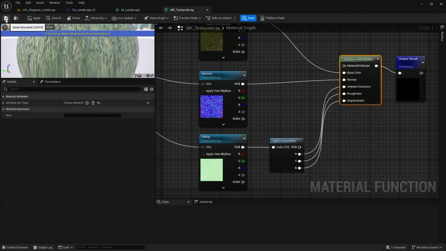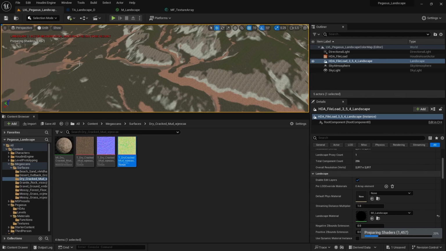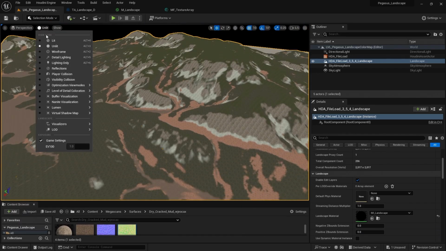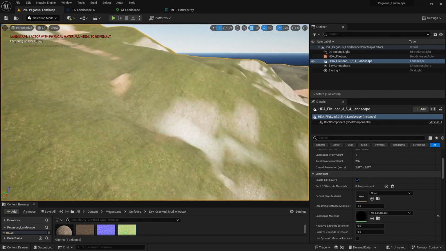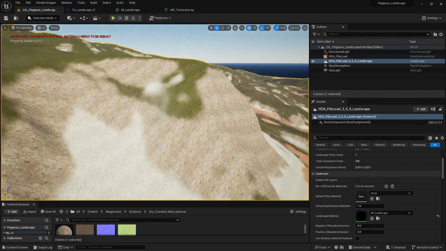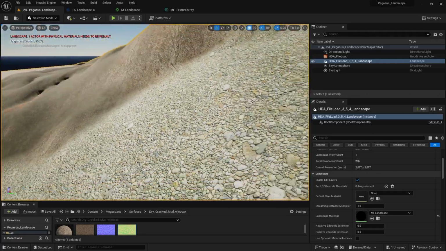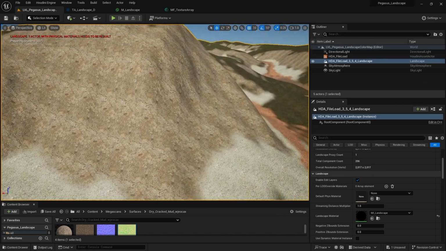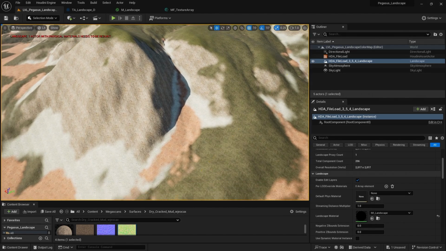So now if we hit save, just wait for that to update this shader. And I switch back to lit and zoom in. And hopefully we can tell we've got a normal map on our landscape. So there we go. Now our material has some roughness and normal map information.